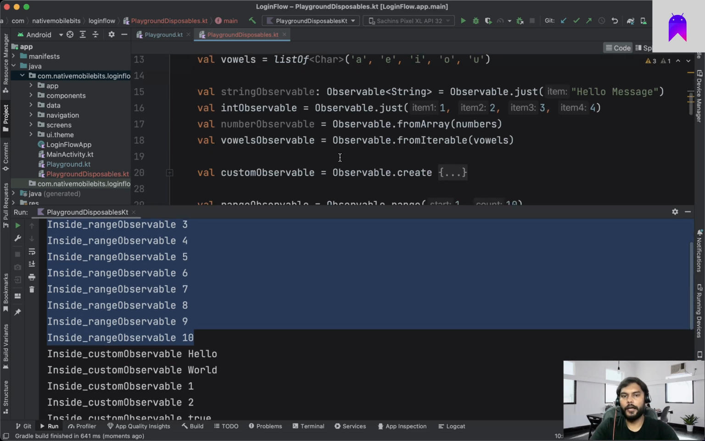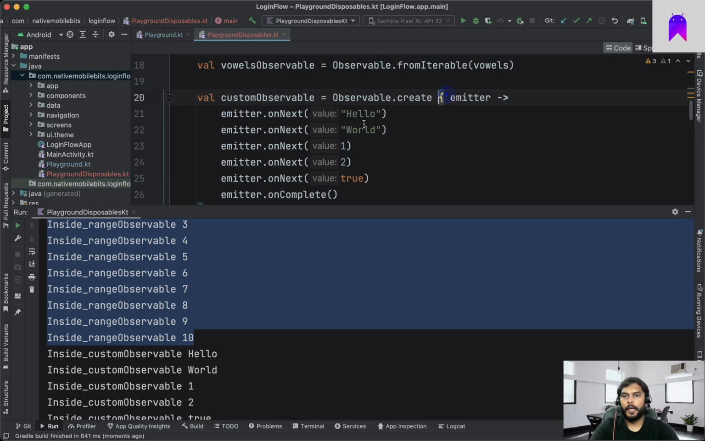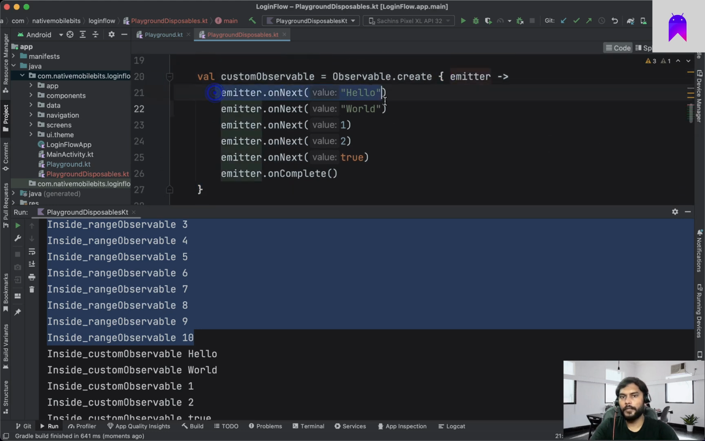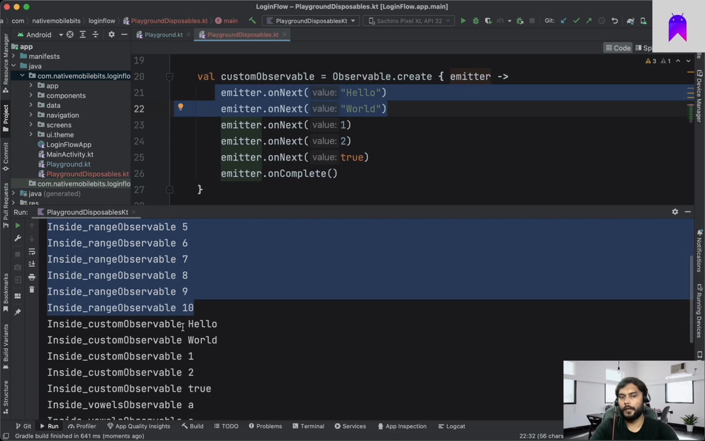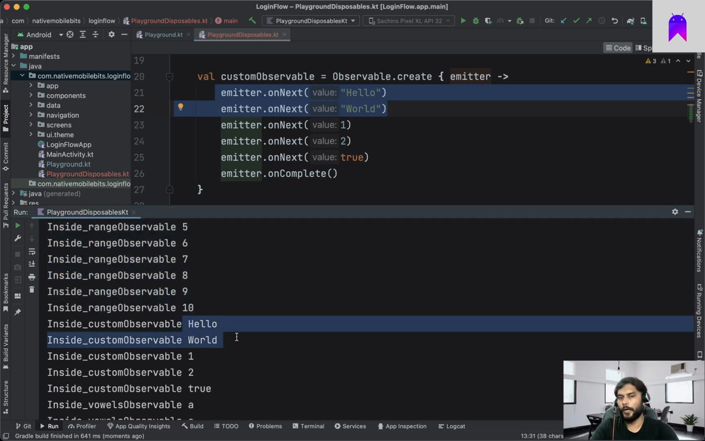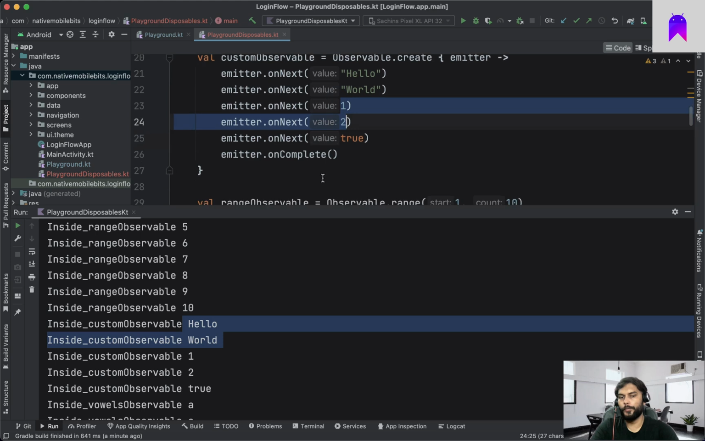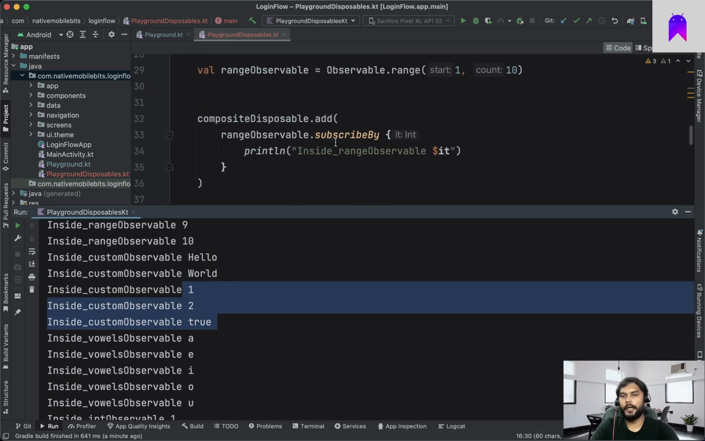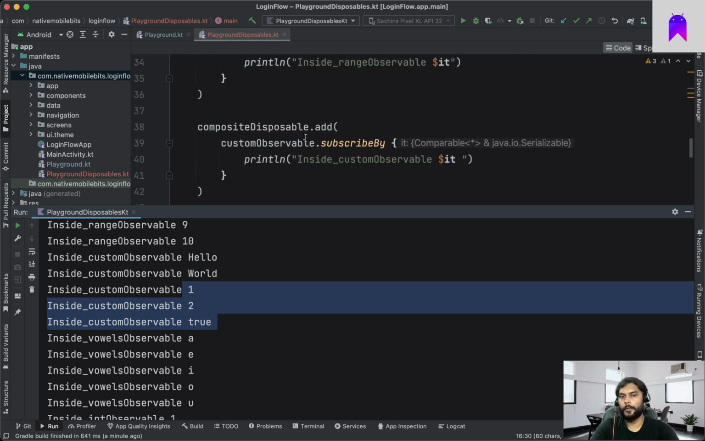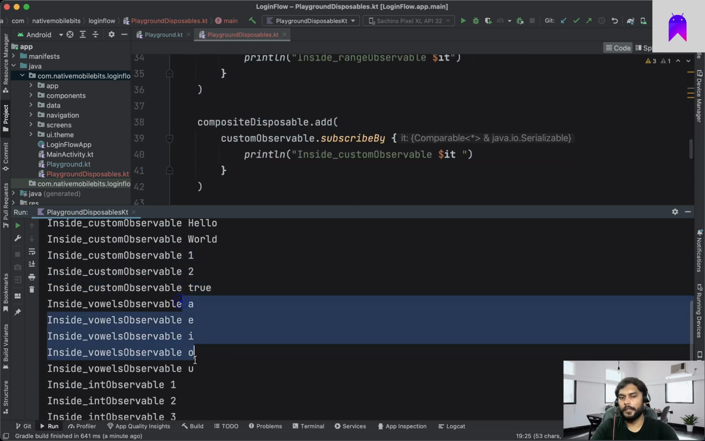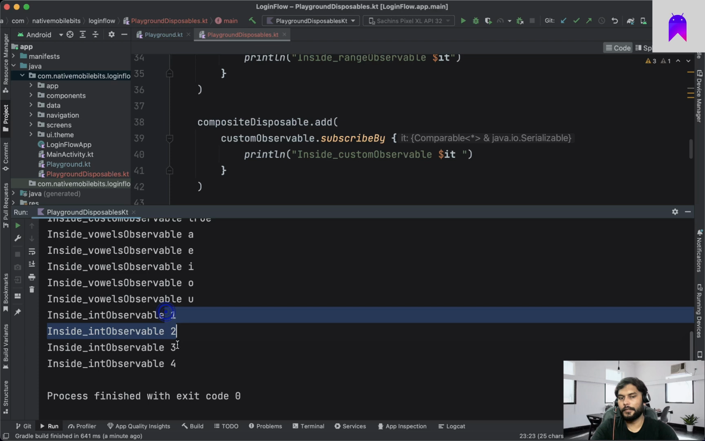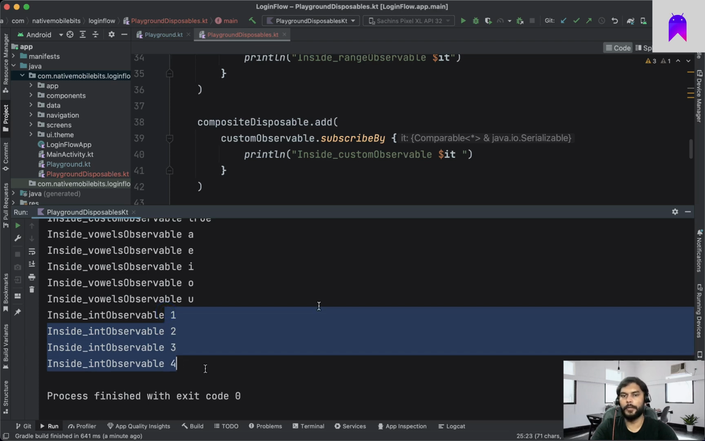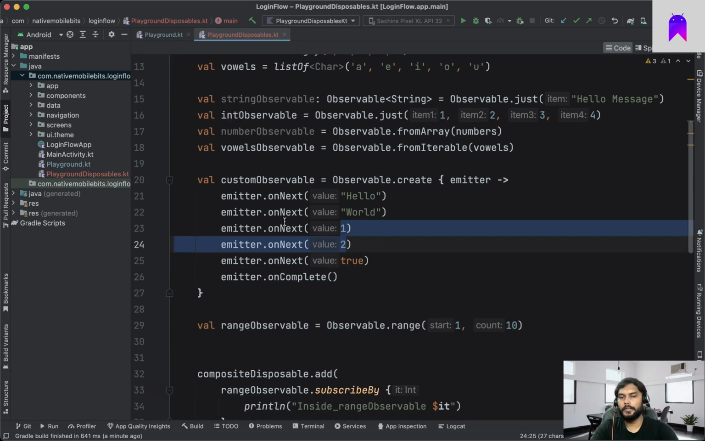Then we come inside our custom observable, and inside our custom observable first we have emitted hello, then we have emitted world, and we are getting the values in the same sequence, hello, world. Then we have emitted 1, 2, and we are getting 1, 2 and true, right? Then we are coming inside our vowels observable and we are getting all of these special characters, and we are getting the same inside our int observable. Like this we are getting all of the data from our observables.